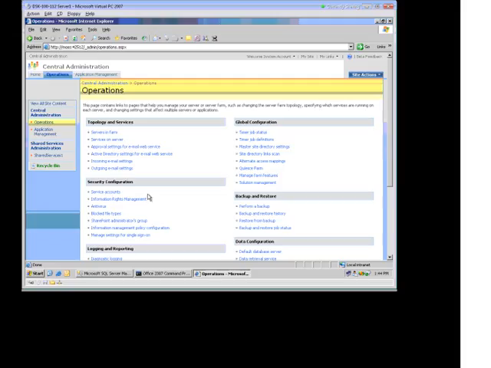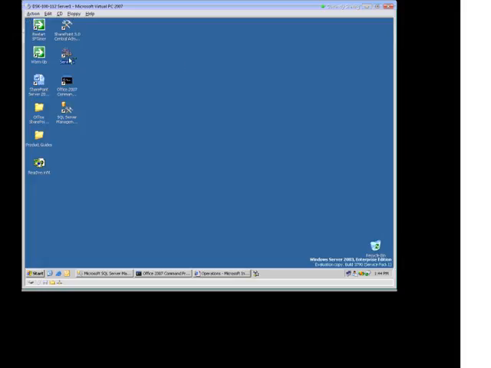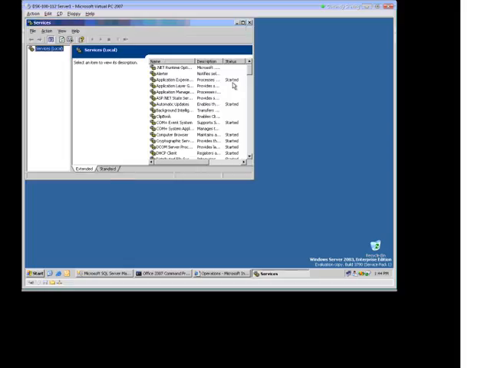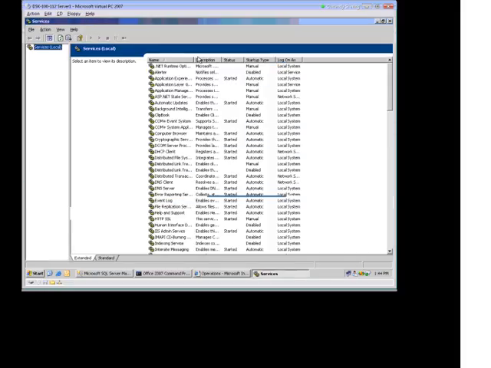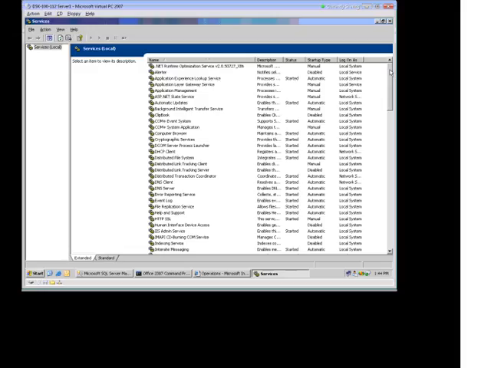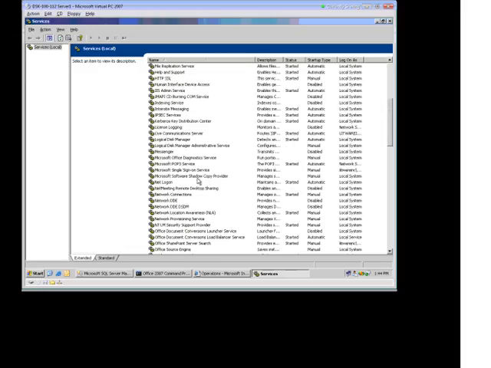Now, I talked about single sign-on. We want to enable single sign-on. By default, the single sign-on service is not started. The single sign-on service is actually called the Microsoft Single Sign-On Service. And to actually use it, we need to go into the services list. Let's expand that a little bit here and scroll down to Microsoft Single Sign-On Service. There it is. Notice that it's not started by default.